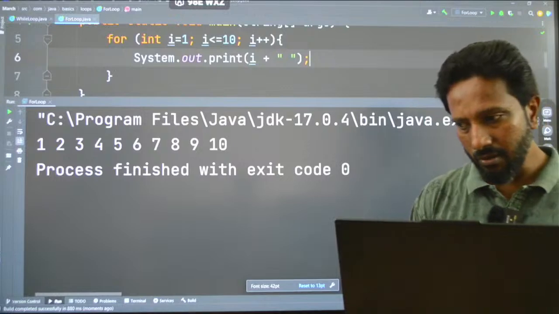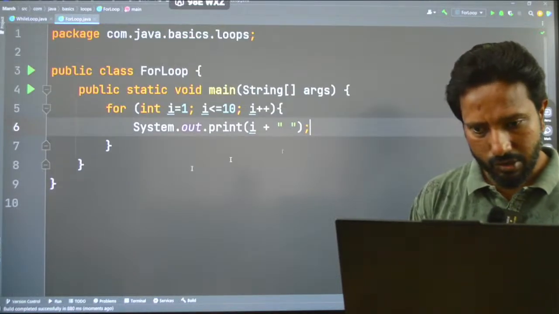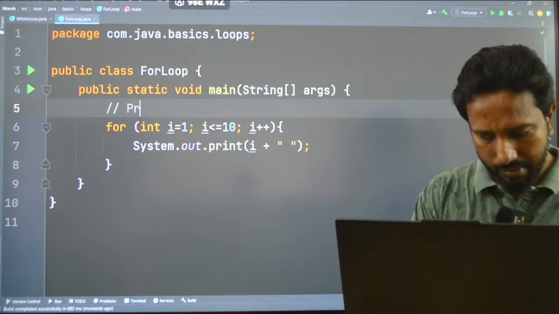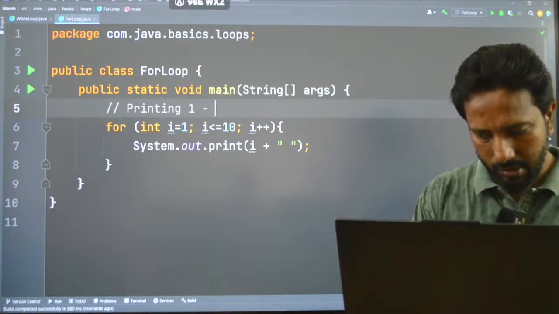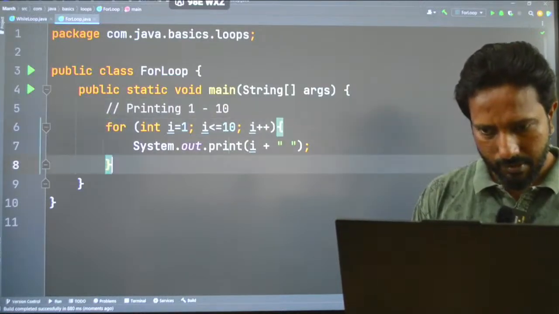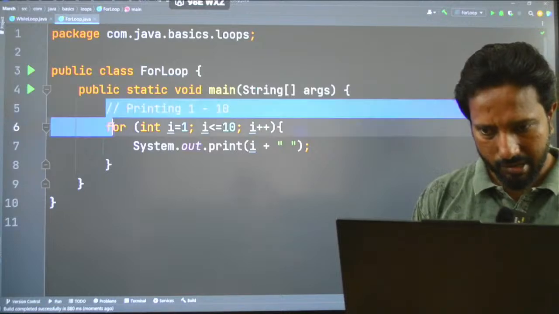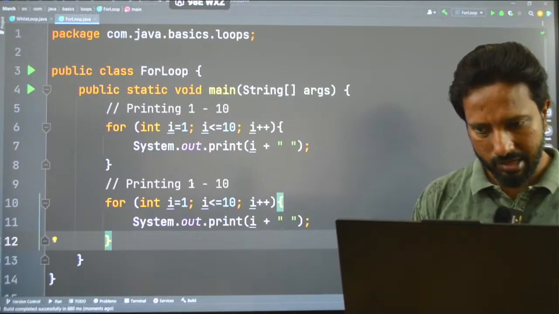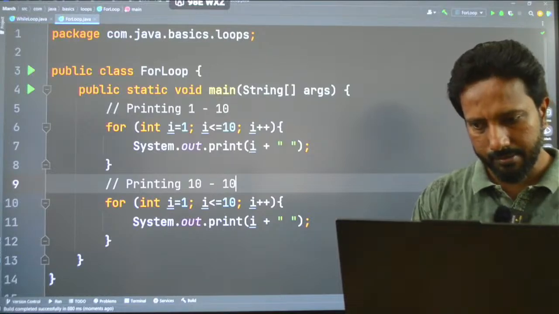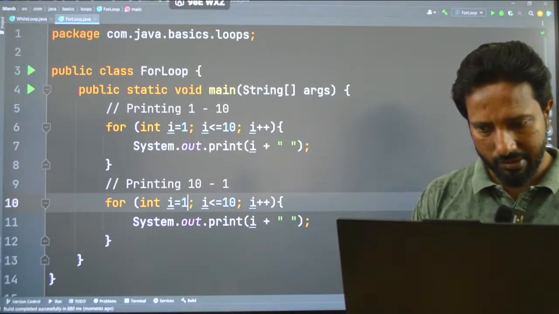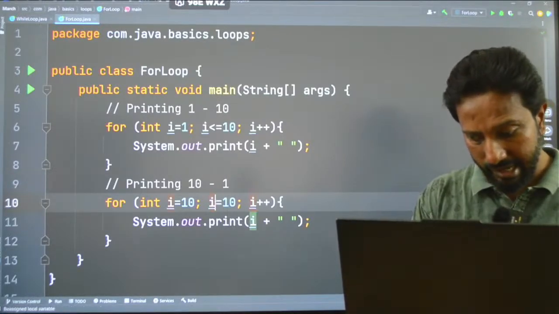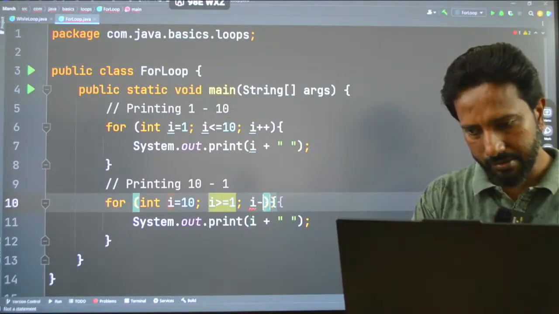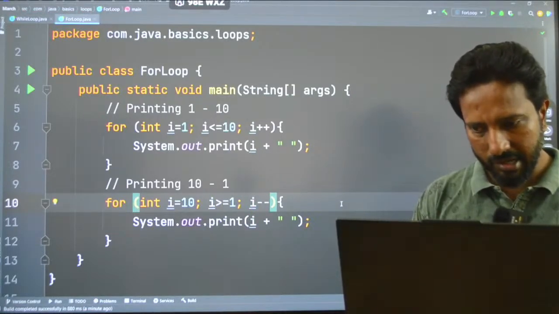Fine. Now let's do the reverse one. So here I will write a comment, printing 1 to 10. I will copy the same thing because I want to print from 10 to 1. I will say 10 to 1, and here I will say i = 10, i >= 1, i--, and print the i and the space.